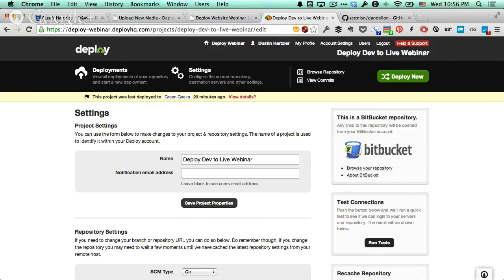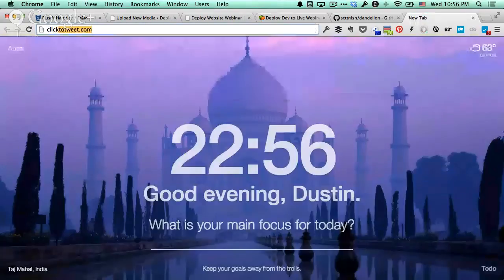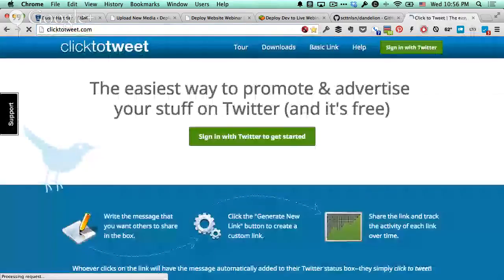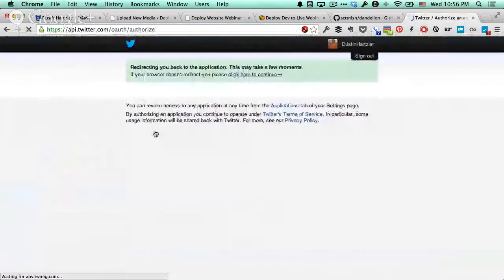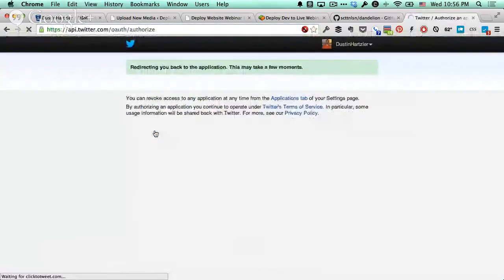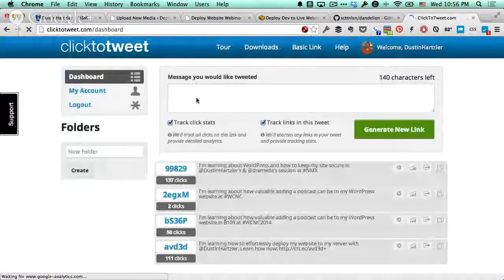If you go over to click2tweet.com, you can sign in, and I don't know why it always asks me to sign in via Twitter, but I have to go in and authorize the app via Twitter. How this works is you can go in and put in any text that you want. So you can see that we had 111 clicks on, and I'm not sure if that's the actual click on the link here, but I basically created this text earlier.